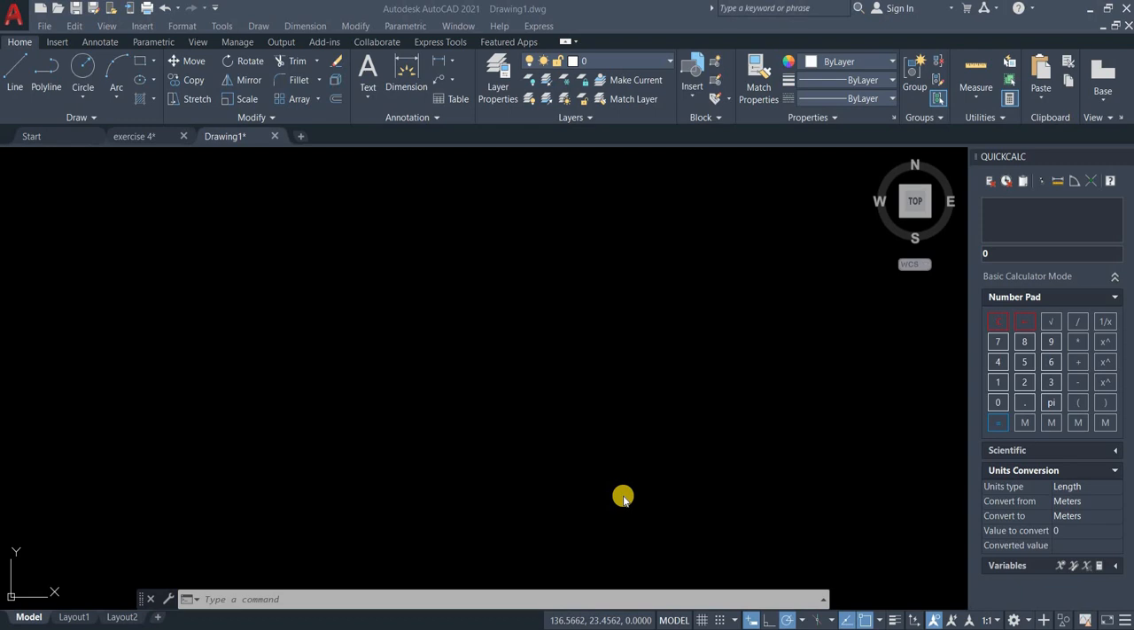For today's tutorial, I will teach you how to draw a line with an angle in AutoCAD. I will also teach you how to set your dimension style and about text.